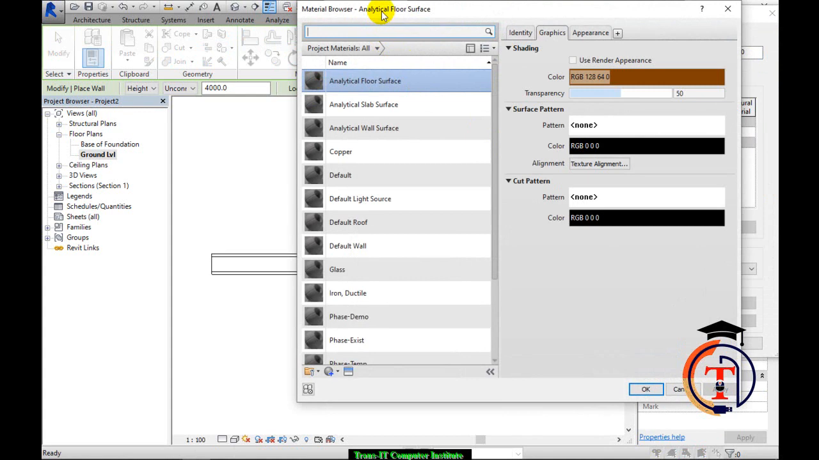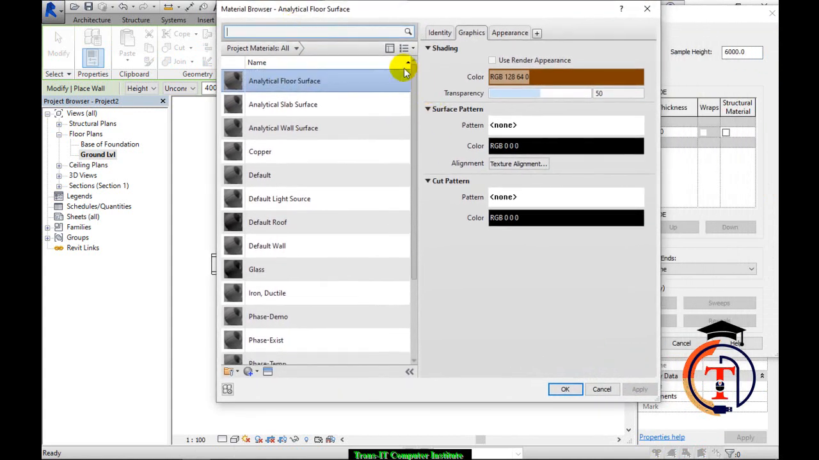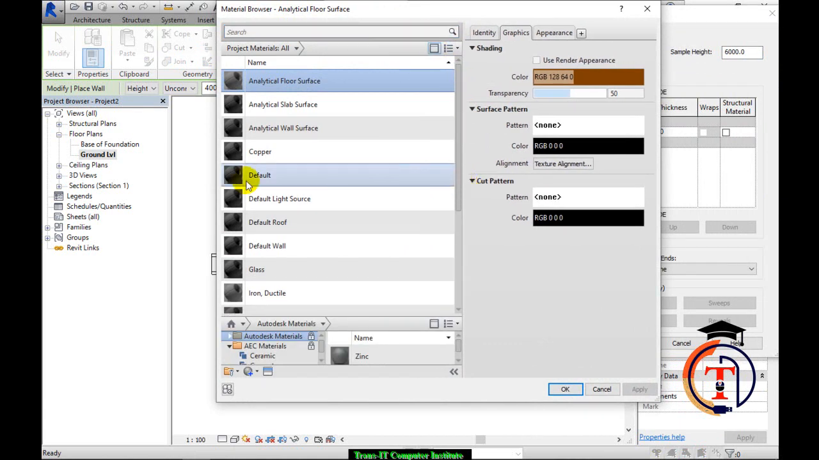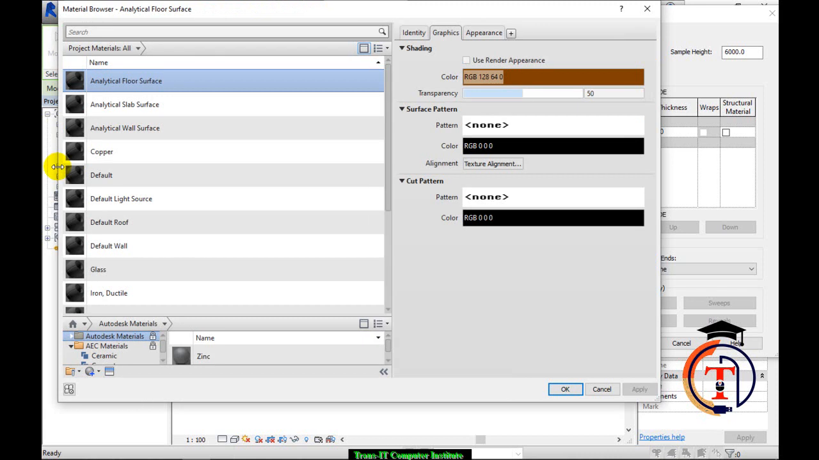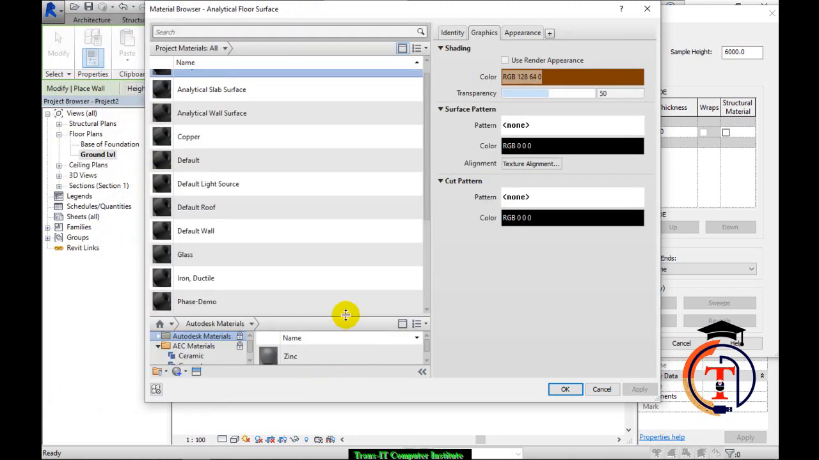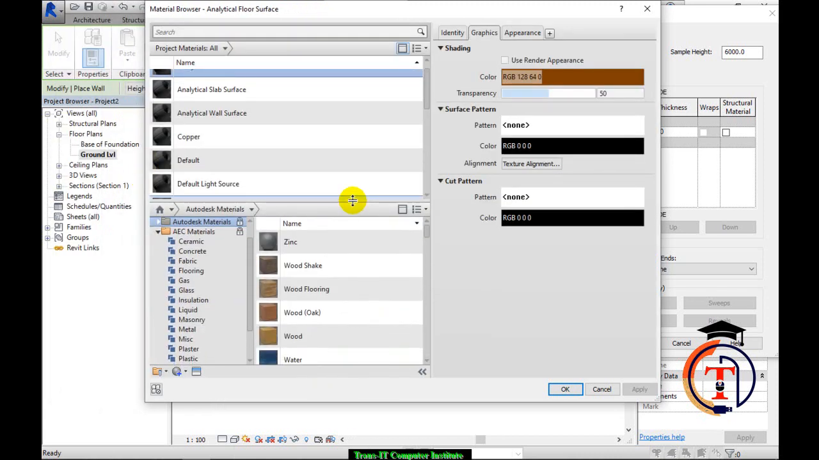Okay. Now if you want to apply the material, and the material is not visible here, you have to make it show and hide library panel. So we have to give show library panel. Just rearrange how you want it to look. How its profile should appear, rearrange that.